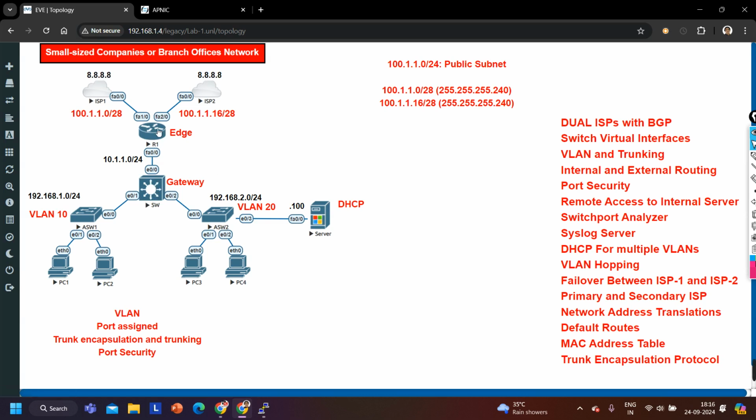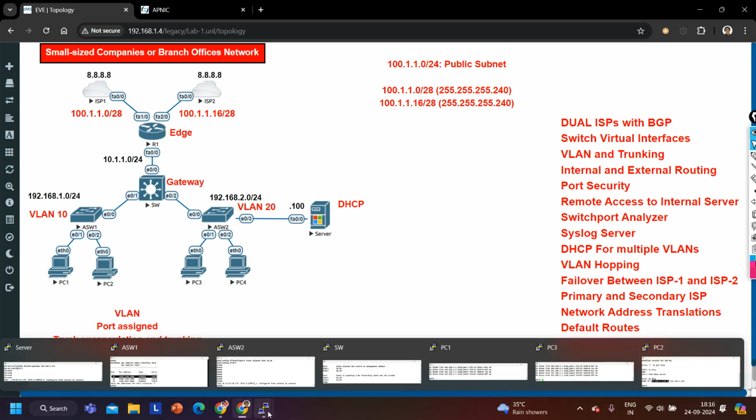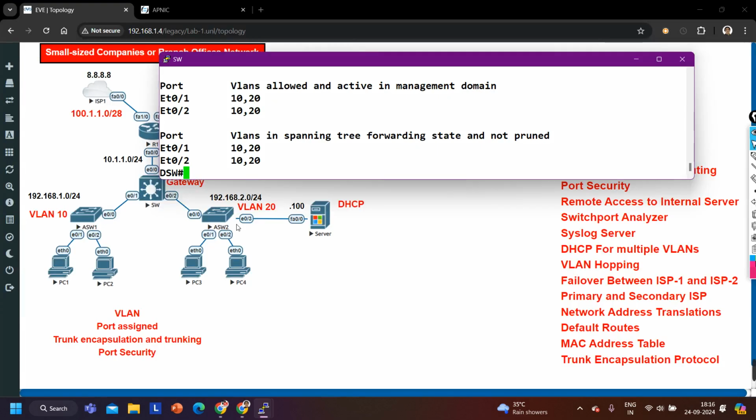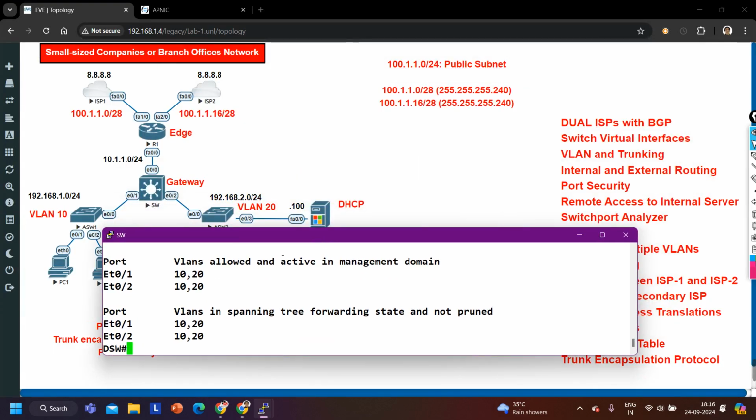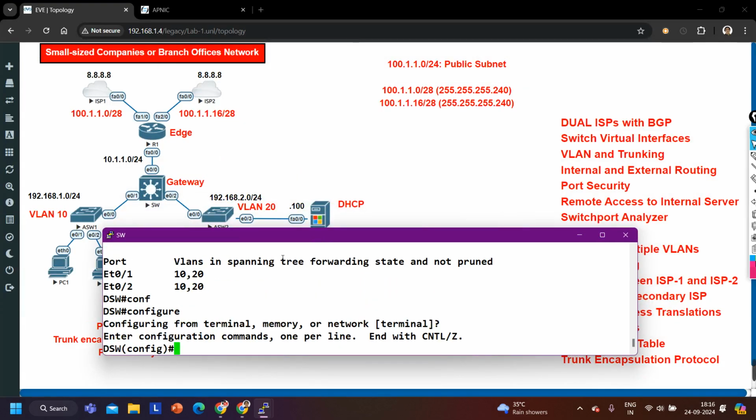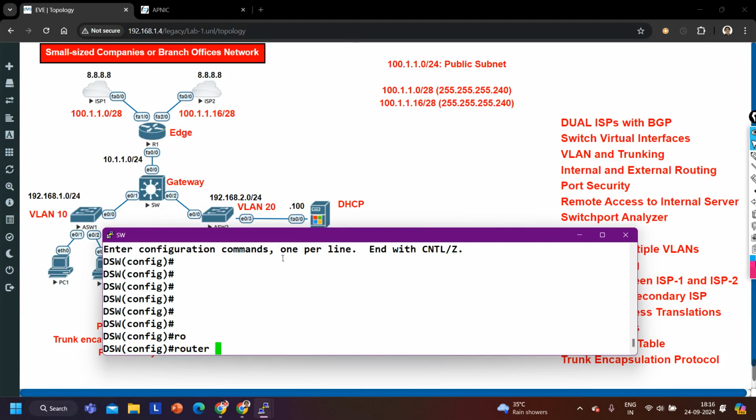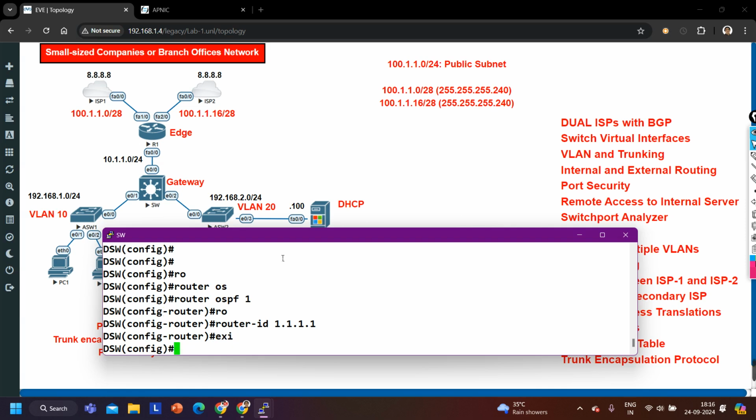But in your scenario there can be multiple devices, so you can use the dynamic routing protocol. Let me configure the dynamic routing protocol here. Let's say OSPF. So to configure OSPF, router OSPF 1, and then router ID 1.1.1.1, and after that I am going to enable OSPF on interface range E0/0, then interface VLAN 10 and interface VLAN 20.